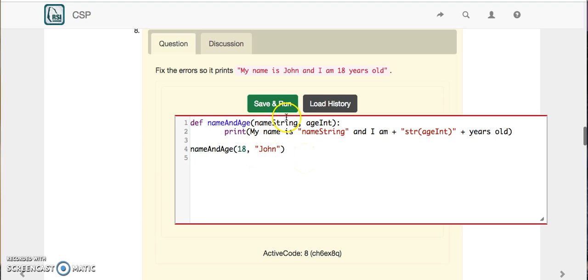Now, the reason we do this in coding is because, a real life example, not everybody is going to be 18. Not everybody is going to be named John. So it's kind of like you're filling in the blanks here with whatever you want it to be. It's open. So we've chosen 18 and John.